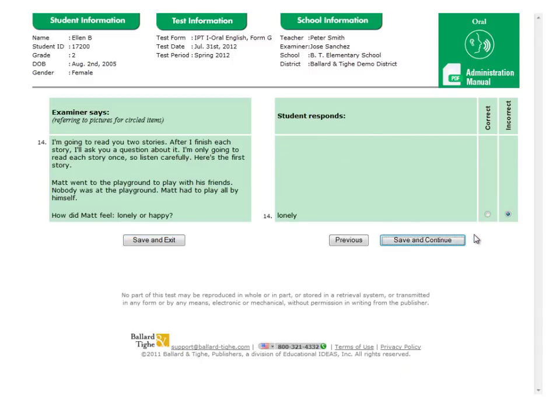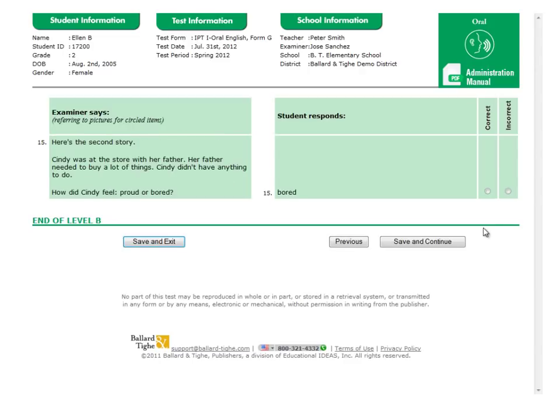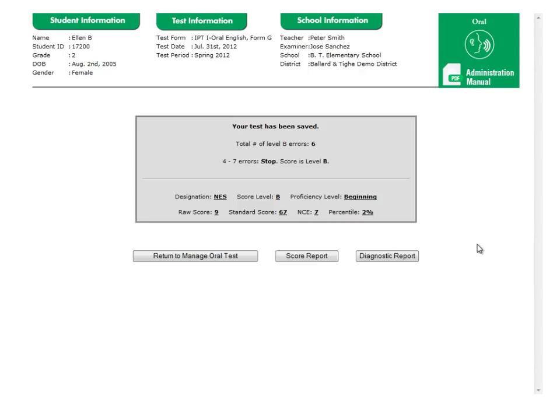We have now come to the end of test level B. At the end of each test level, depending on the number of errors the student makes, the system will compute the student's score and determine if the student stops or continues testing. In this case, the student has made too many errors and testing is stopped.